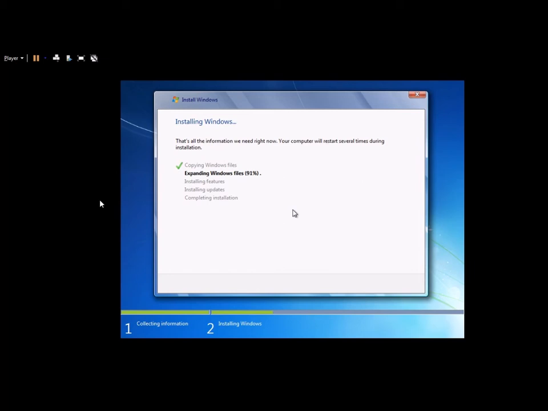So the computer should restart automatically. That means the virtual computer, not the real computer. Yes. Let's decrease the music. Recognizing result. Expanding Windows files 91%. Oh, 91%. Okay.